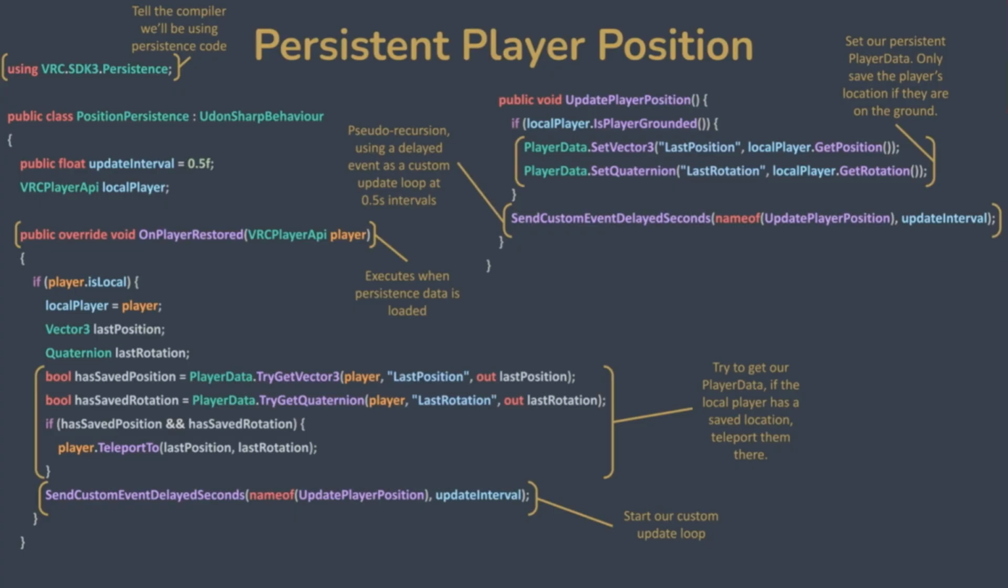So who are we trying to get it from? So we TryGetVector3 and then player, that's who we're trying to get it from. LastPosition, which is our key. And then you see out lastPosition. That's telling it that we want the output of this, if it finds something, to go into the lastPosition variable. Then we do the same thing for rotation, and then we check if we have a saved position and we have a saved rotation, then we teleport the player to that place.